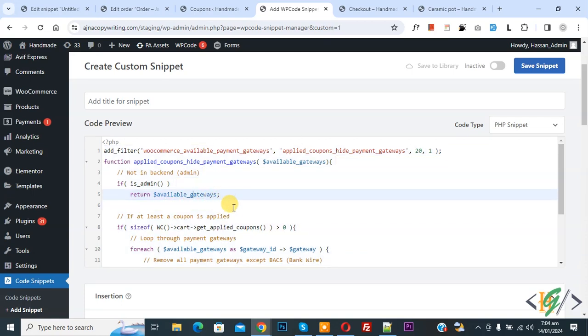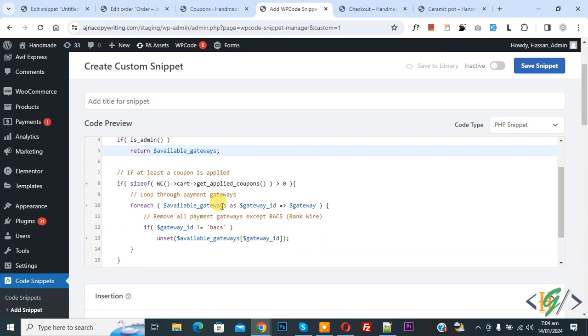So we are going to remove all payment gateway except direct bank transfer when someone apply coupon code in checkout page. Now you see BACS. So this is our payment gateway ID, direct bank transfer.